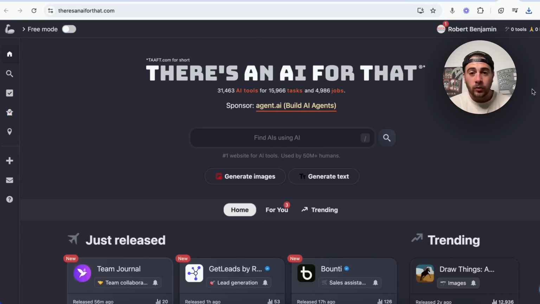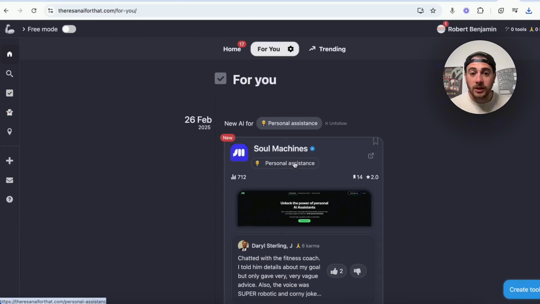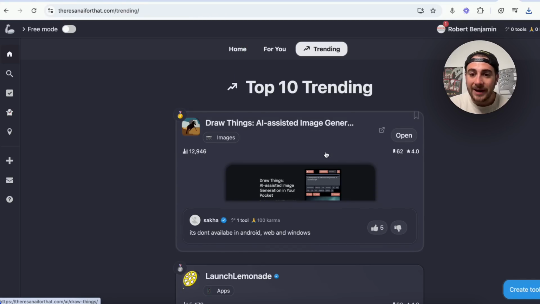Another free tool that I wanted to show you here is going to be there's an AI for that.com. Essentially what this does is allows you to search for different AIs similar to Hugging Face, but a lot of these are going to be completely different. You can actually customize a For You page here that's only going to show you content that's relevant to exactly what you're doing. You could see all the different trending stuff under here.